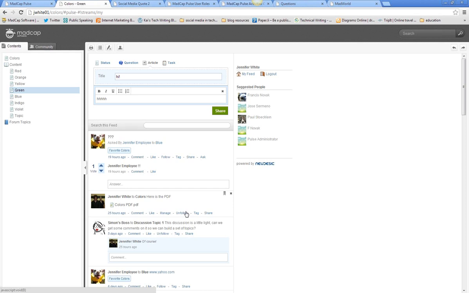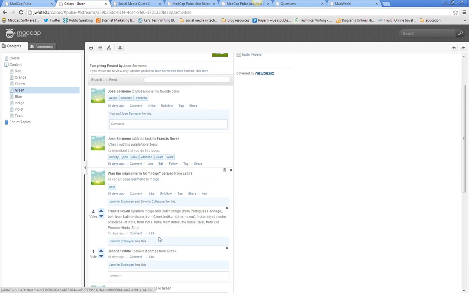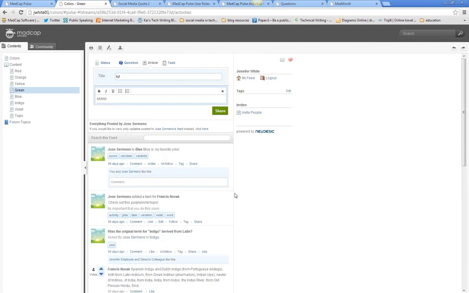This also allows you to search everything you've added, and this is going to suggest people for you to check out. Jose looks interesting. Let me view everything he's posted. So this is another way Pulse helps you find people that have made comments or added content that's similar to something that you've done. So you're going to be able to connect with people really easily by seeing people have the same interests.